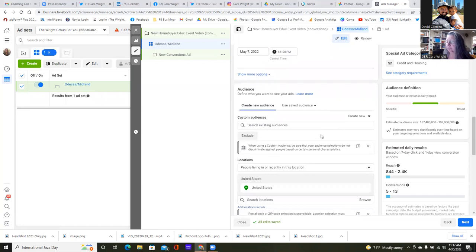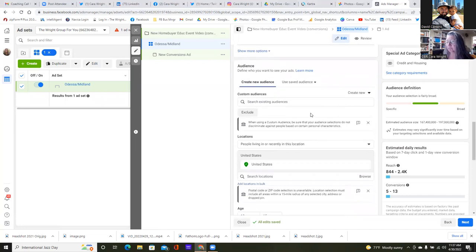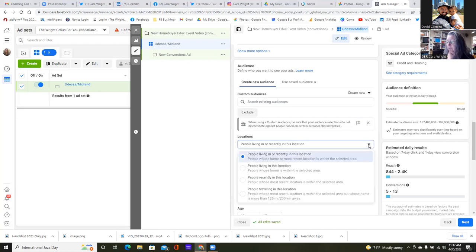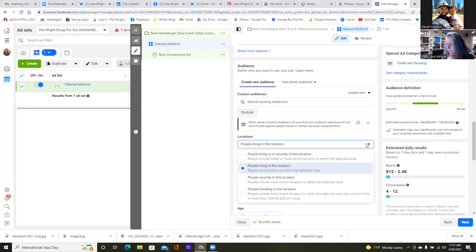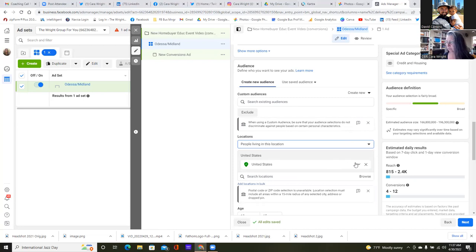Now we'll scroll down. Do we want to go people living in or recently in? People living in. There is a difference. If you read all four of these, there is a difference: people living in this location, people recently in, people traveling in. So that's our targeting, people living in this location. Okay, so we're going to take out the United States.